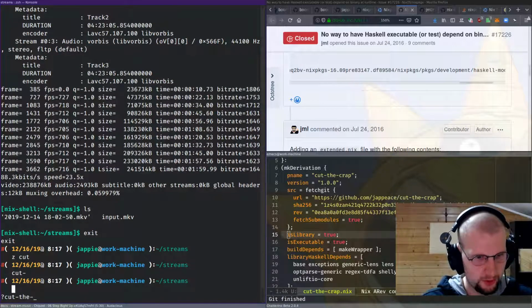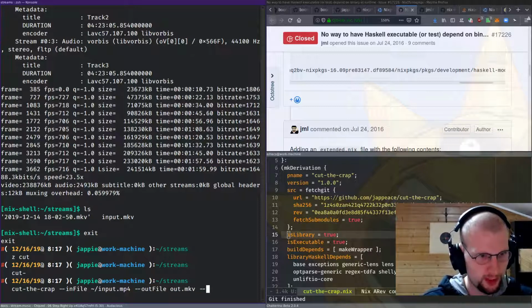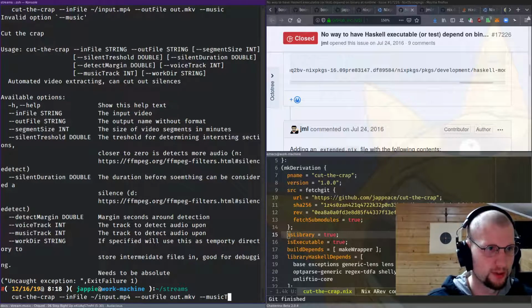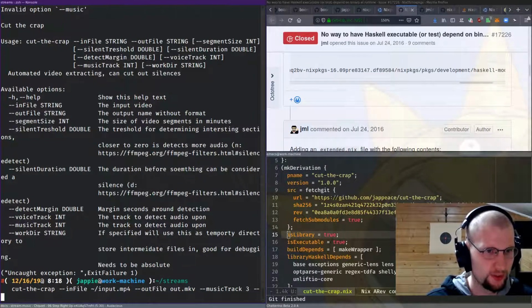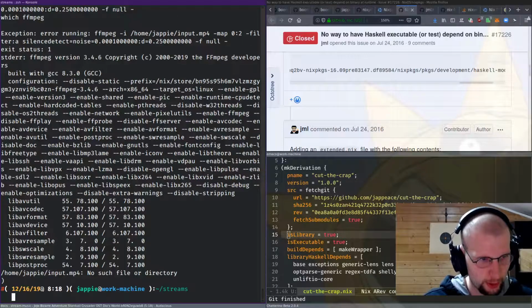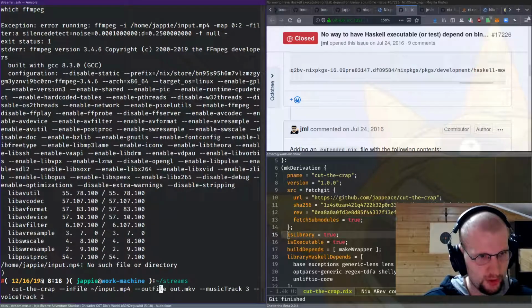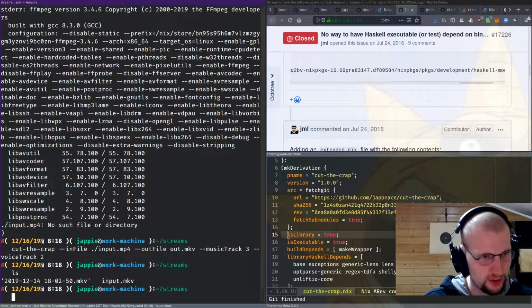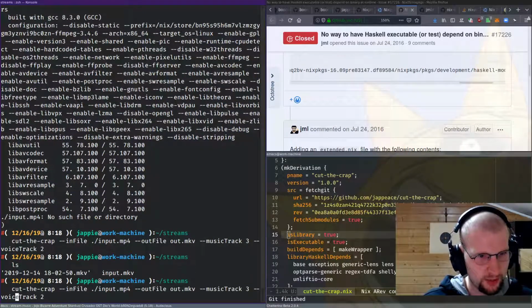cut the crap on input. We'll do like music. I forgot how to do this. Wait. Voice track and music track, right. Music track is 3, I think, and voice track is 2. And out is out.mkv. So this should work. Right, and input is not in home, it's in this folder. So this should be dot. Wait, what? Oh, it's not MP4, it's MKV.